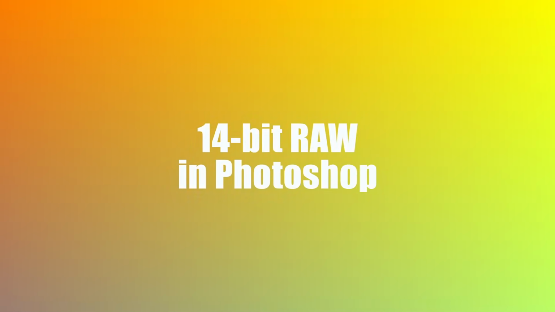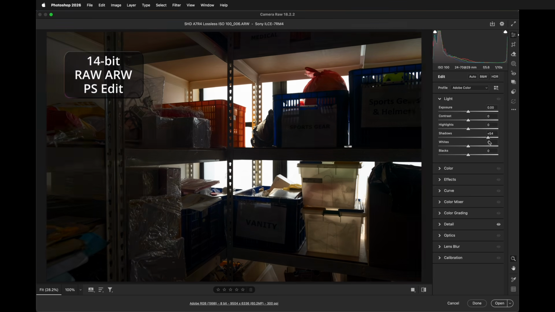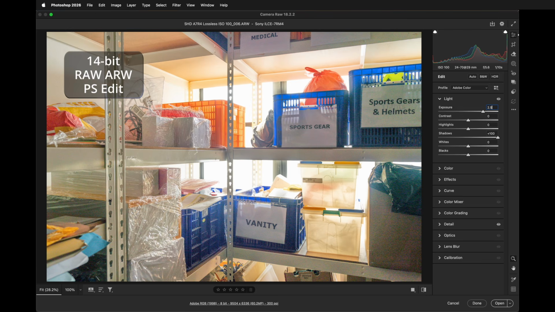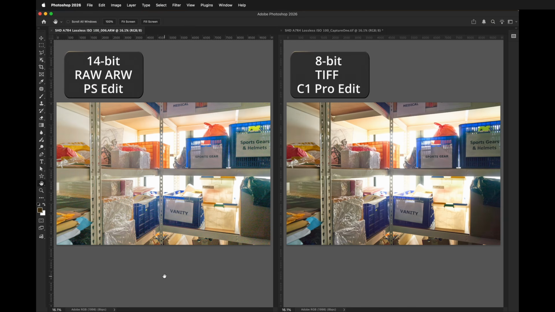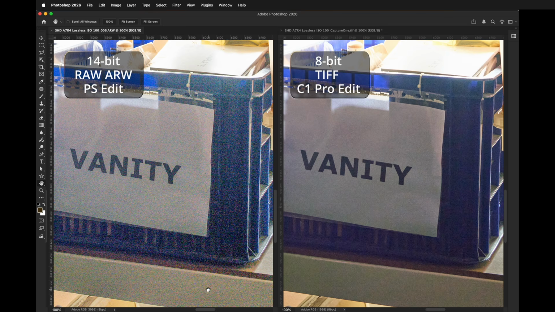What about editing the original RAW image directly in Photoshop? Let's try, shall we? Here's the original RAW ARW image in Photoshop. Slide the shadows up +100. When editing RAW images in Photoshop, the exposure slider works a little bit differently. +2.5 here seems to match the 4-stop adjustment in Capture One Pro. Let's compare the Capture One edit and this Photoshop RAW image edit. The Photoshop RAW edit shows a lot more color noise in the shadows.